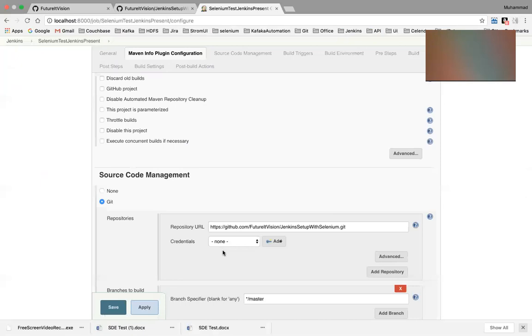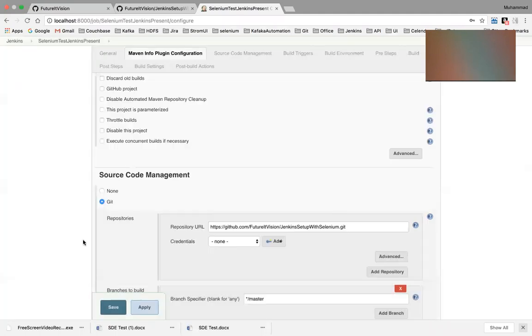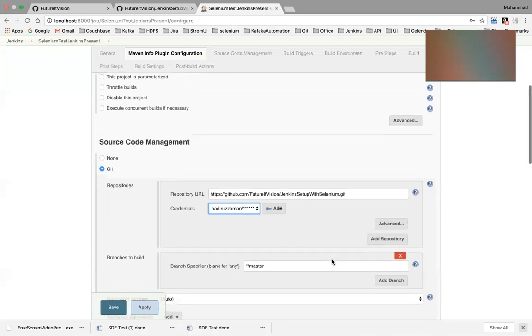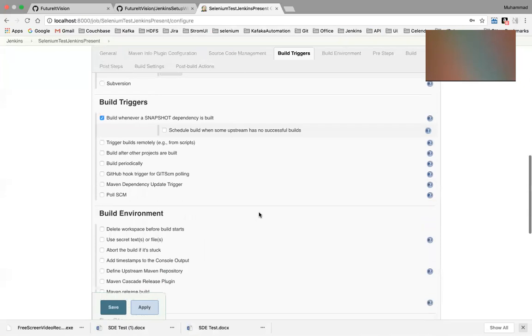So how will Jenkins log in? How will Jenkins find your code? That's why you need to click Add Jenkins. Now I have it here. I put my username and password, whatever I have, and you don't create anything, just add. I already have it, so if you go over here, I choose Nadiruzzaman. Now over here we have master, no problem.